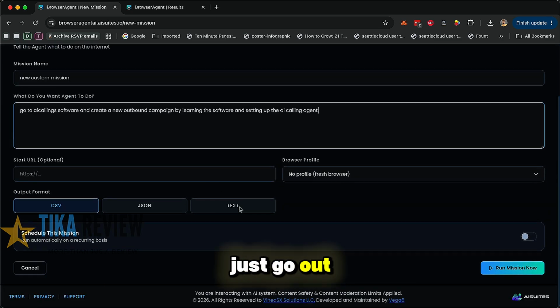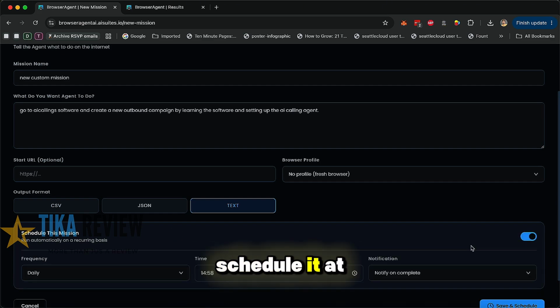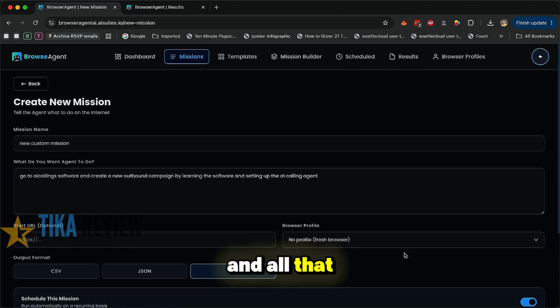So it will just go out and do all of that, and it doesn't matter what you select here, because you could just keep it text and you can schedule it at a specific time and all that stuff. So a lot of things you can do.